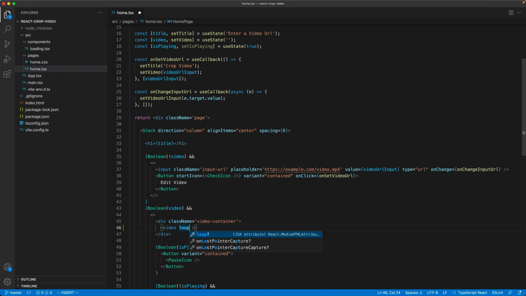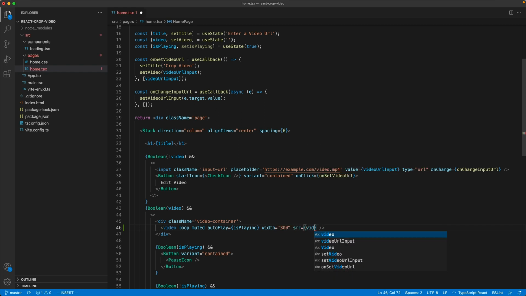This is the video element that we're going to add. We want it to loop and we want it to be muted. And we also want it to autoplay. And since isPlaying is set to true by default, we will set autoplay to isPlaying. We also want to limit the width to 300 pixels. And the height will be adjusted automatically. And finally, we want to set the source of this video to the video variable. This will hold the string that contains the URL of the video that we want to crop.